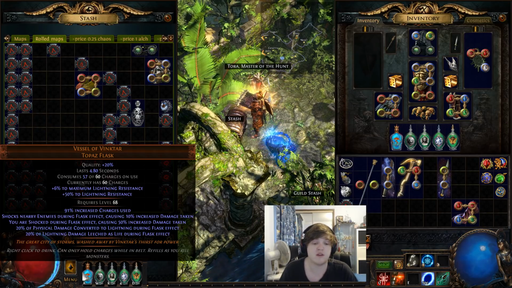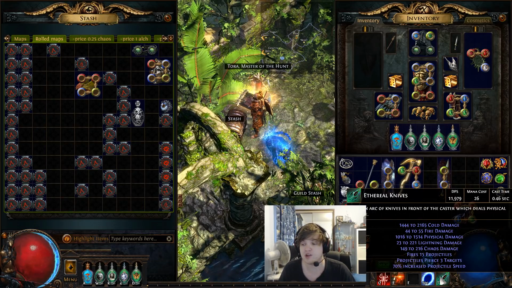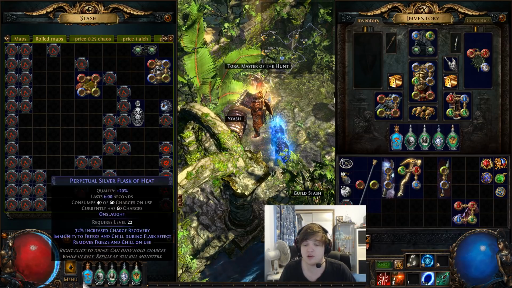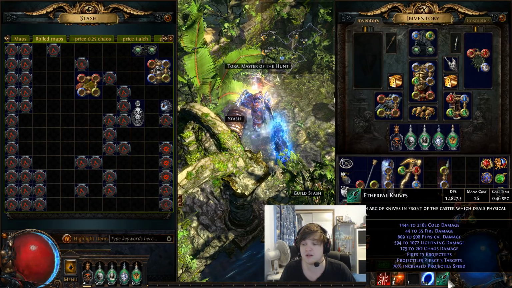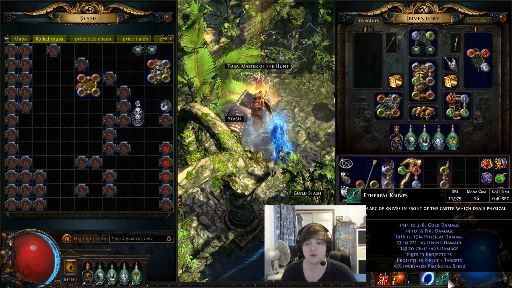And then we also have another effect here which says 20% of physical damage converted to lightning. So this is a similar thing. If I show you the EK here, so you got physical damage, and then when I do this, it's going to convert some of it to lightning. So we can see there, it's converted to lightning. So this is what phase 2 is all about.